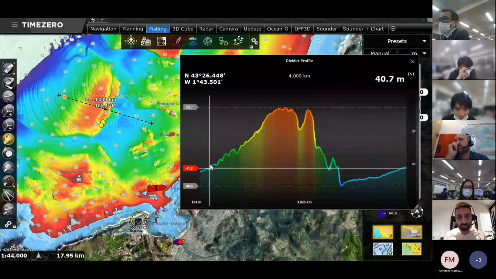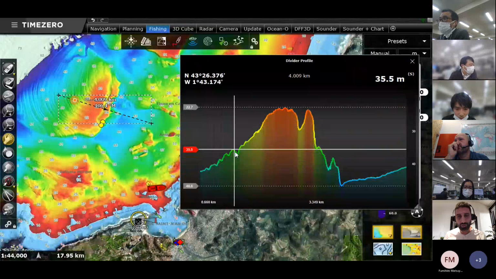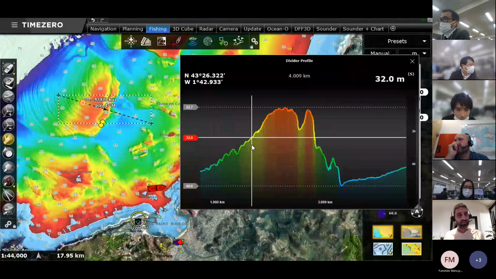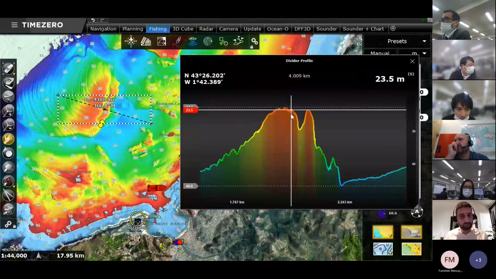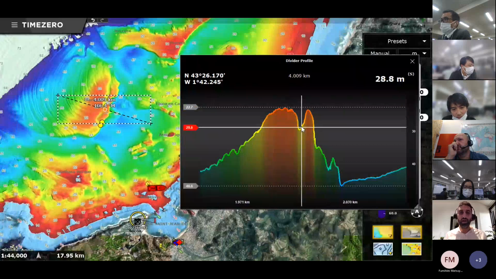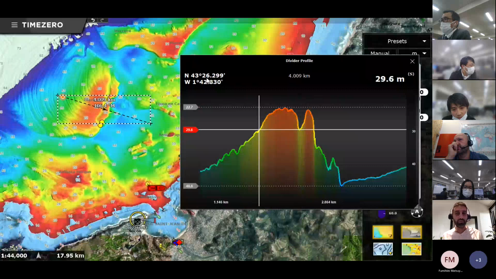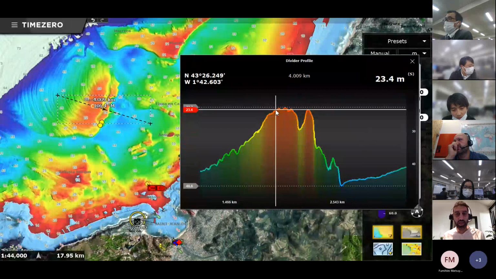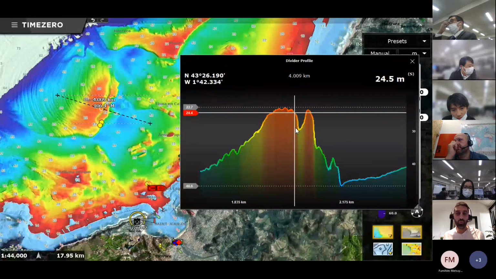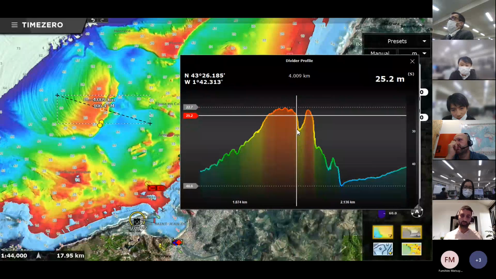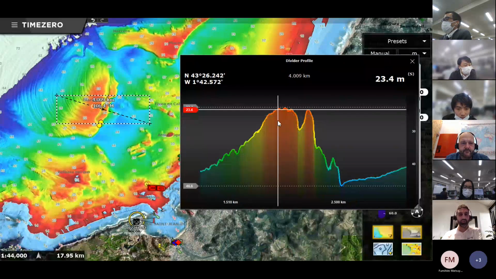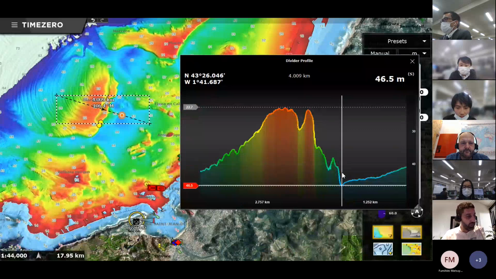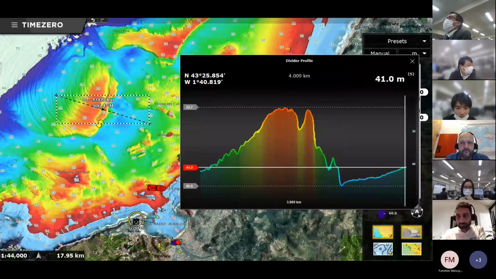You can just move the cursor on the window, and I don't know if you can see on the chart at the same time, my cursor is also moving. So you have your position here, you have the depth information here, and you can very simply see what the bottom profile would be at a specific line. Very interesting when you go on your fishing trip. That's a very powerful tool as well.